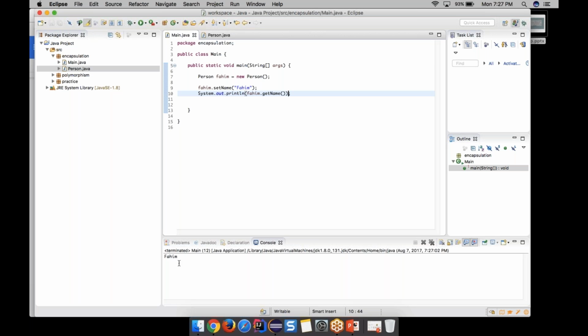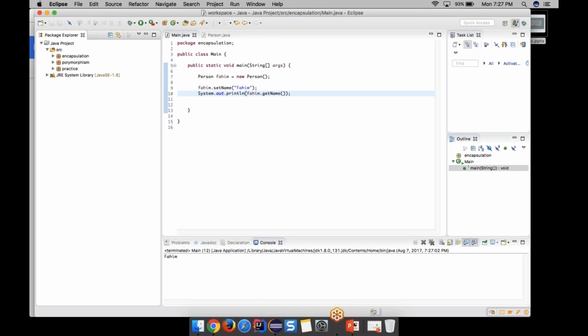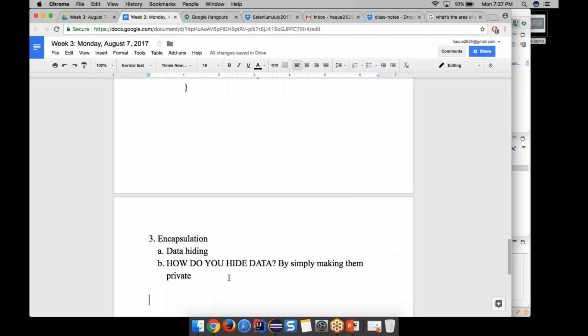Okay. So is encapsulation simple now? It's pretty straightforward now, right? All right, good. Let me just write notes about it. So how do you make them? Simply by making them private.